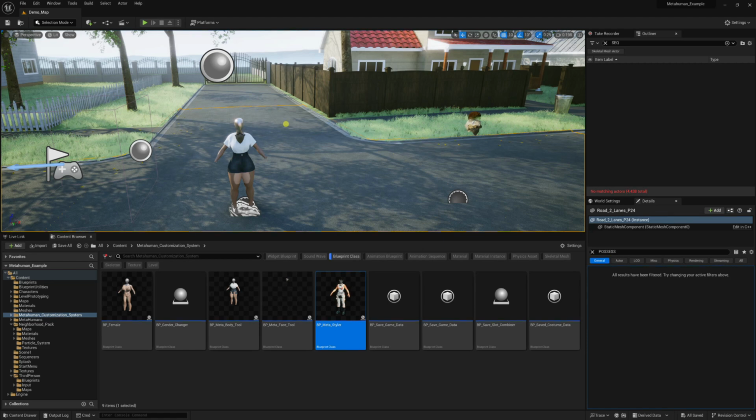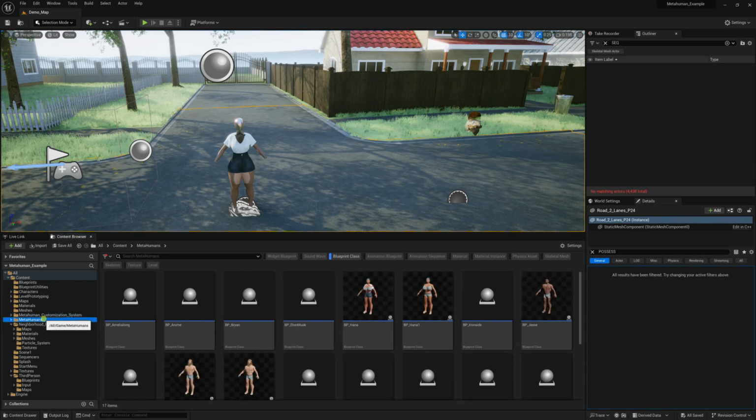And what we're going to do now is set up our third-person character to work with our metahuman, and then we are going to add a finish button to our customization screen, which will lead us to this level, which will be the first level of our game. So let's go to our metahumans.